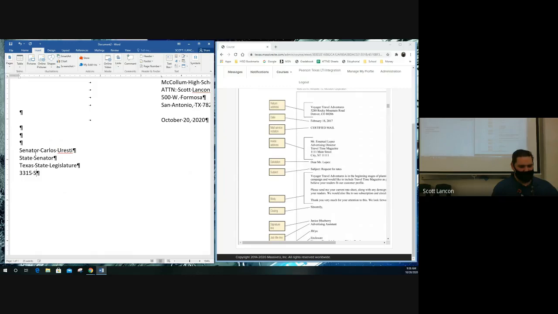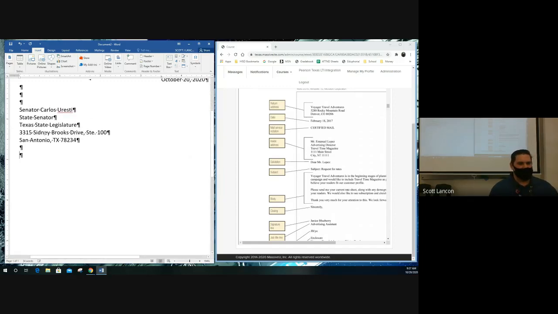Okay, so 315 Sydney Brooks Drive. Okay, Suite 100. You can also see suite written as this, STE period 100. That's another way of writing suite if you're writing an address. San Antonio, Texas, TX 78235. Okay, double enter. Okay, that is the inside address.